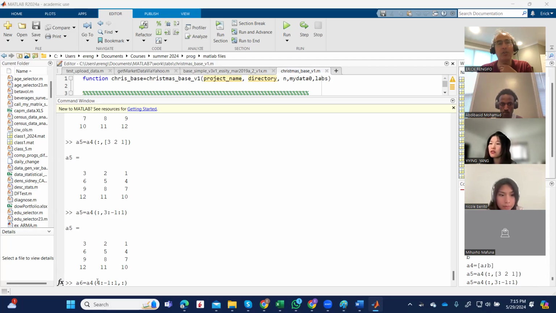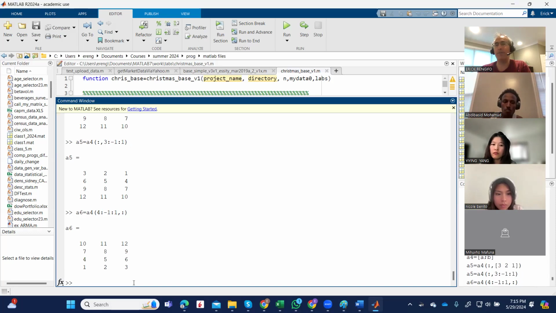So this is a sequence that goes from 4, decreasing by 1, and it stops at 1. And then we should have it.